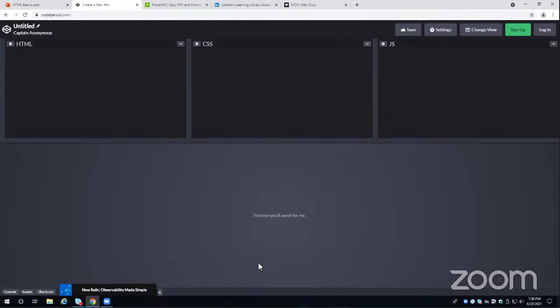So there's not a lot of setup required other than signing up for an account. But if you wanted to use a more traditional text editor like Visual Studio Code, you would need to download that. And Visual Studio Code is kind of considered an industry standard. It's what people would use. With that being said, let's go ahead and just create a basic web page.